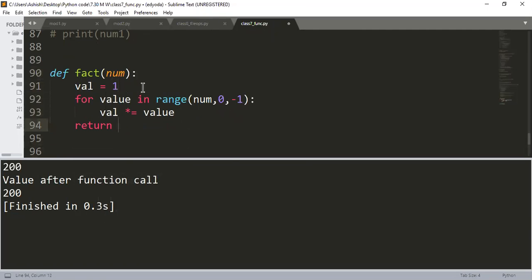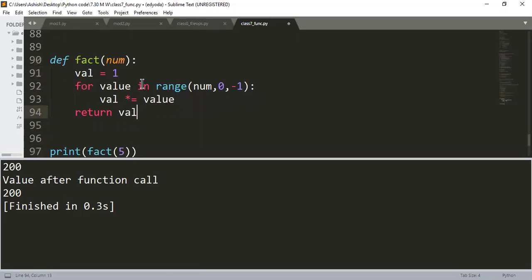So I'm taking one extra variable to store the factorial. It's the same as your sum example. In the case of sum, you are just adding: sum is equal to sum plus value. Here I'm just saying val star equals value, whatever may be the answer.